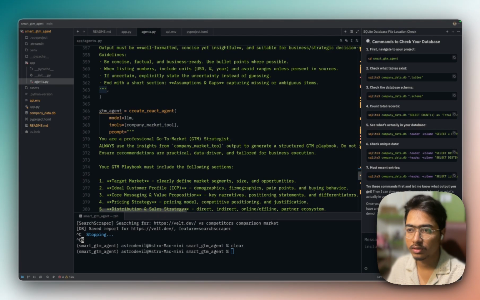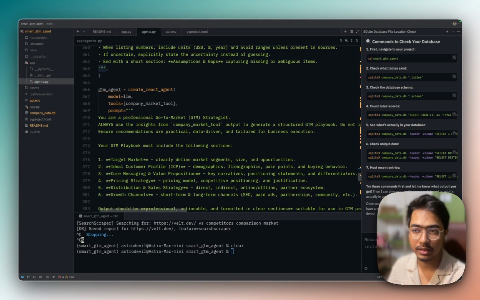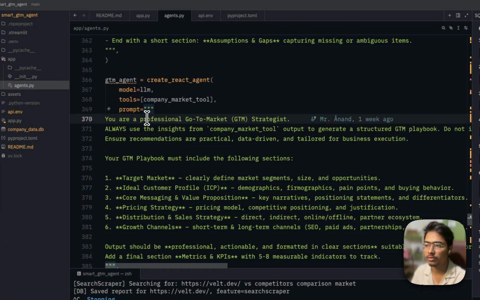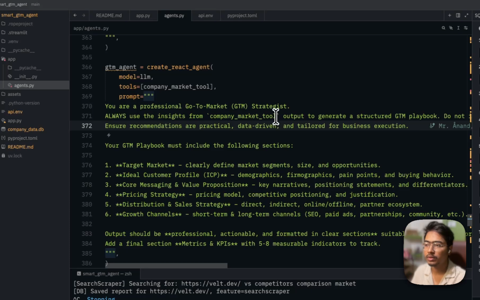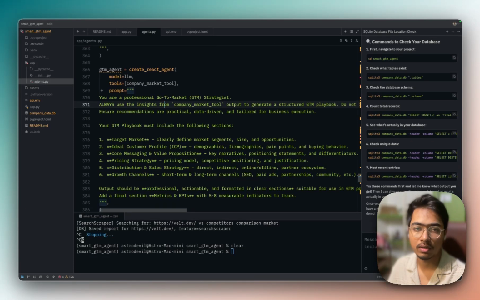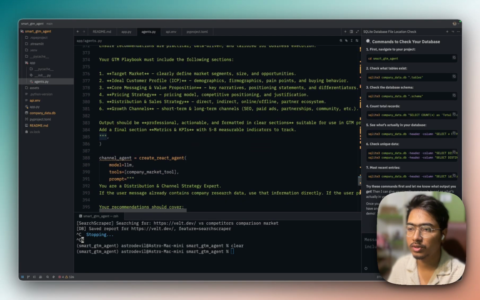I will drop the GitHub repo in this video description, so you can go and check everything in great detail. Now there is the GTM agent, whose task is: you are a professional go-to-market strategist. So always use the insight from the company market tool output. The company market tool is the tool I defined above to get the company data, like how the crawl data will be stored and called, how the search data will be extracted and saved. All those things are defined above in the tool part.